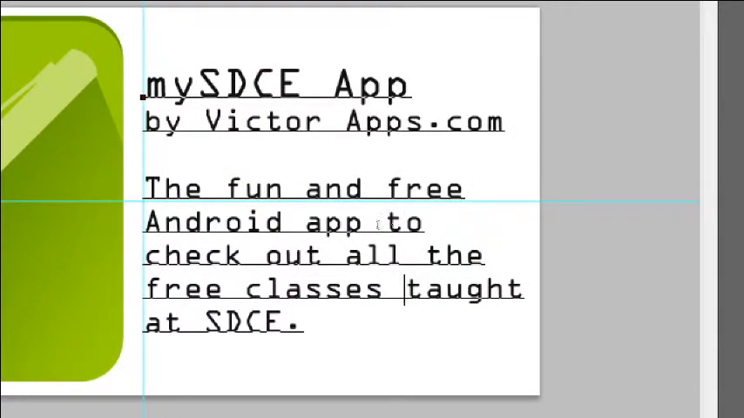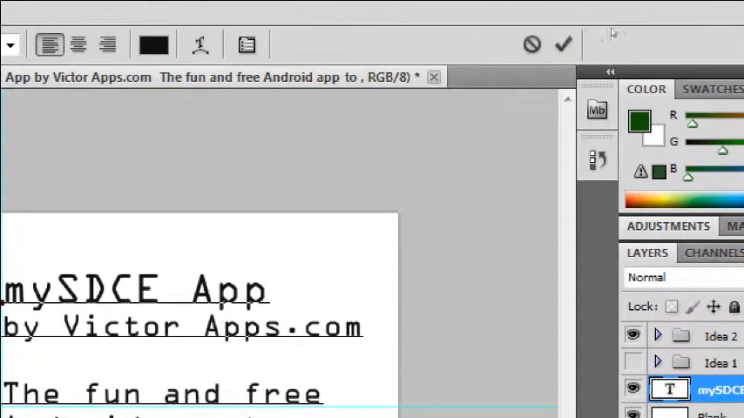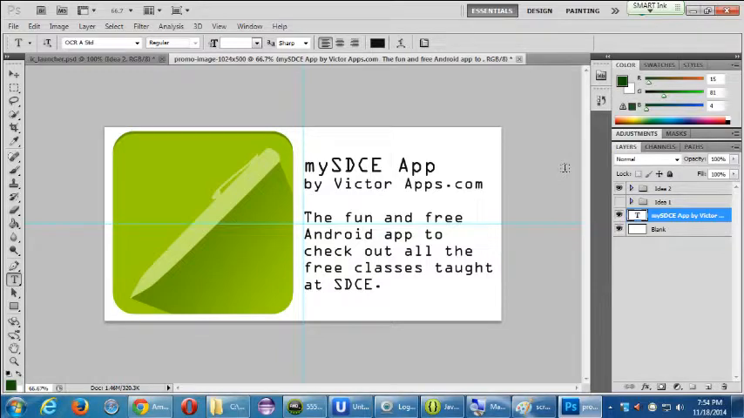Once you're finished writing this paragraph of text, near the top right, you should have a little check mark at the end of the row of your text options. You can either cancel what you were doing, don't do that, or click the check mark, and now it's become permanent. Well, still editable, but I mean you're done editing for the moment.